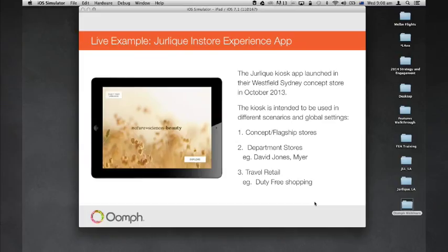All right, so let's have a look at a real life example of a kiosk app. This is one that we did in collaboration with Jurlique. Jurlique is a premium Australian skincare brand. They really pride themselves on using a lot of natural products. They have a beautiful farm in South Australia where they grow a lot of the ingredients that go into their products.